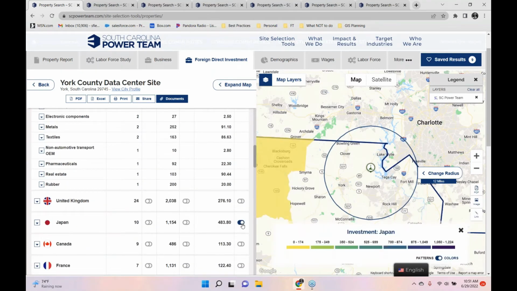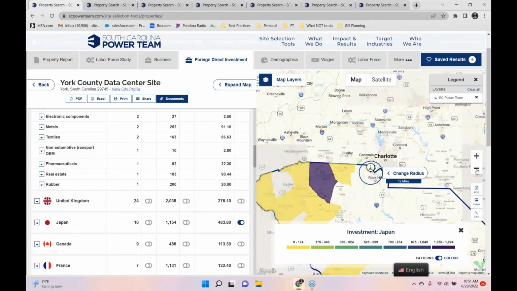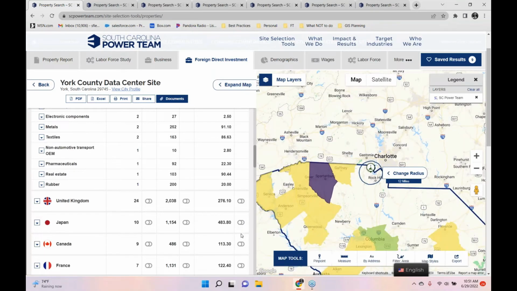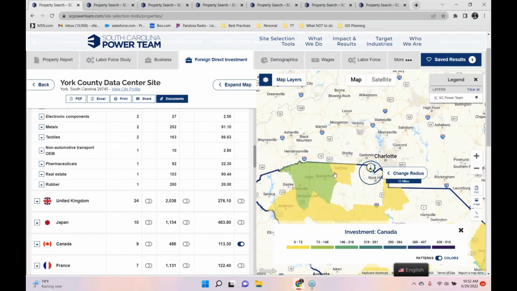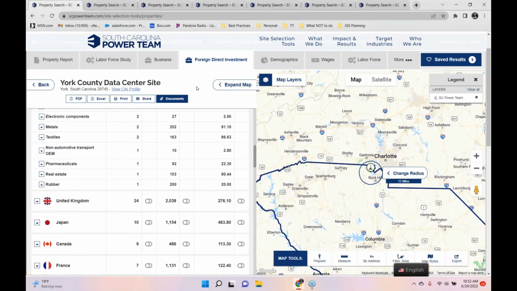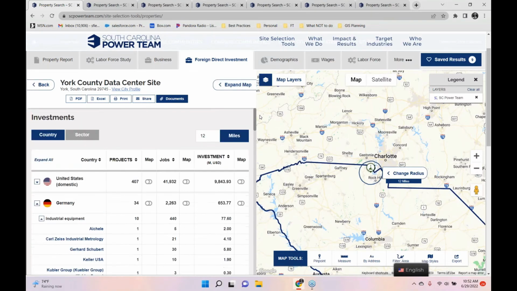Let's look at, let's see. So you can see kind of on a map in general where they're located. We aren't able to pinpoint these directly, but you can see by just your heat signature where the concentration of, for instance, Canadian-owned companies might be. You can see here in the Greer-Spartanburg area. So this data is provided by the Financial Times and FDI Markets and is updated, I believe, annually.